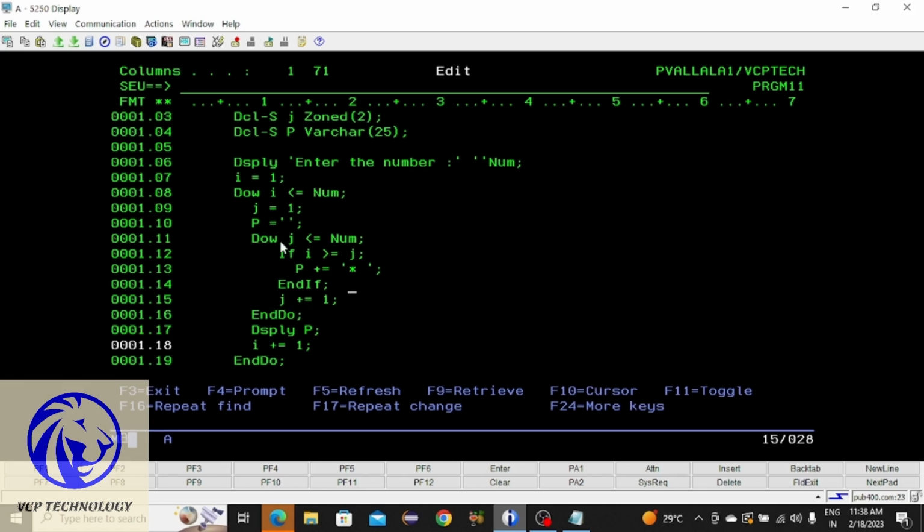It will go to the do while loop. 2 is less than or equals to num. Condition is true. It will come inside the do while loop. It checks the condition. 1 is greater than or equals to 2. Condition is false, right? It won't enter inside the if block. It will come out of the if block. Now j value will become 3. Again it goes to the do while loop. 3 is less than or equals to num, which means 5. It will come inside the do while loop. It checks the condition. 1 is greater than or equals to 5. Like this all the conditions will fail.